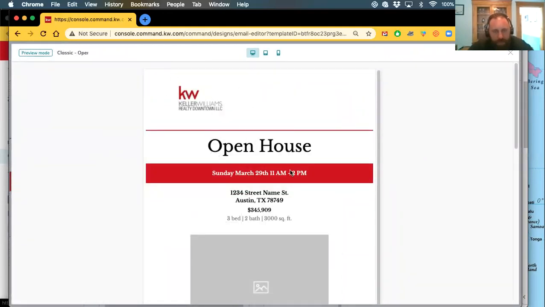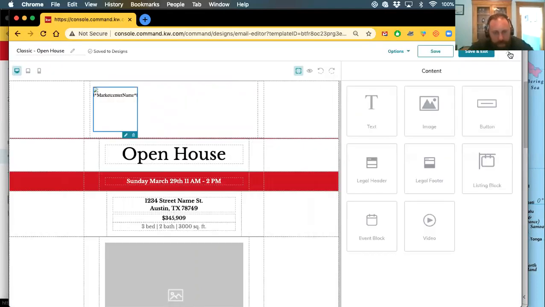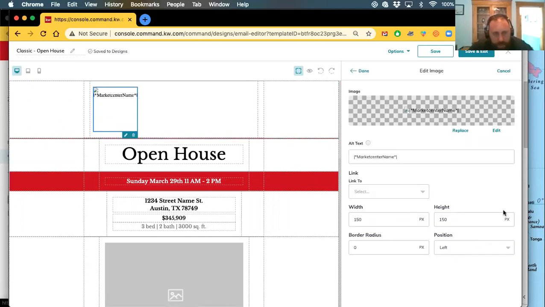Center logo. Now, if you don't want that logo, say you want to put in your own logo, all you do is, when the cell is highlighted, you come over and hit the pencil, or you can just double click on the cell. Then it opens up this editing pane. We can see the alternate text we have in here. So if we wanted to put in a different one to auto populate from our marketing profile, we could put it in here. Or we can just hit replace.